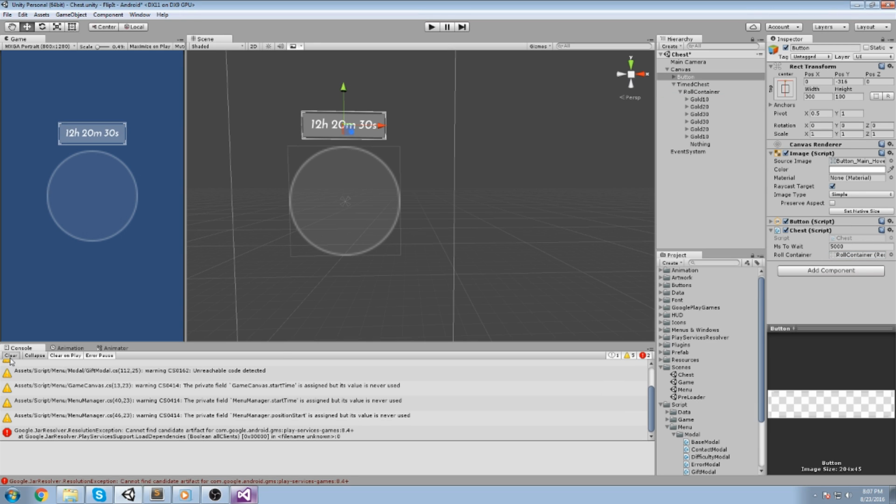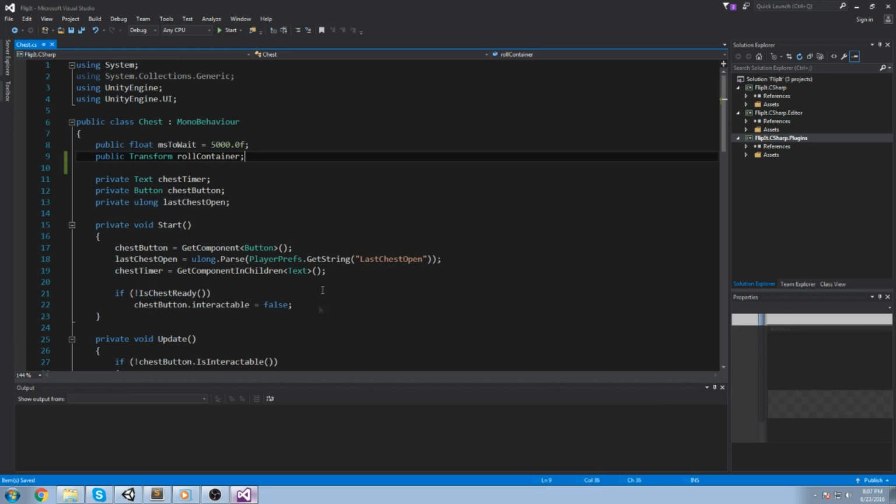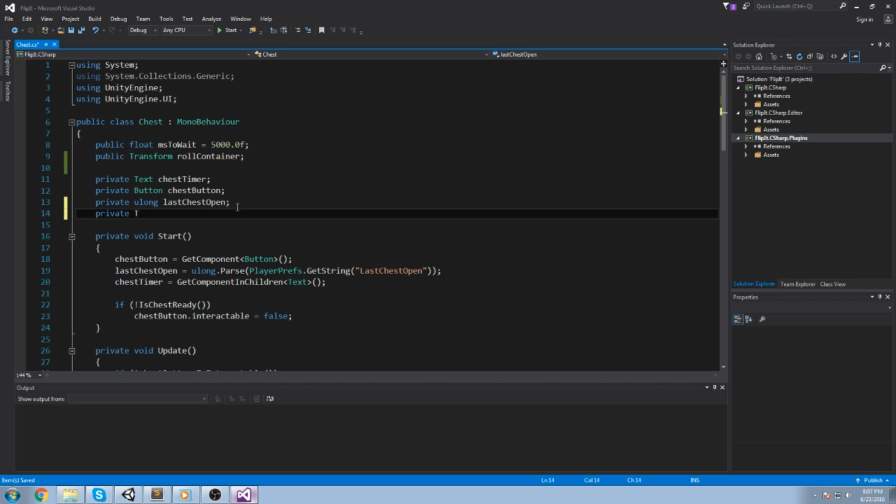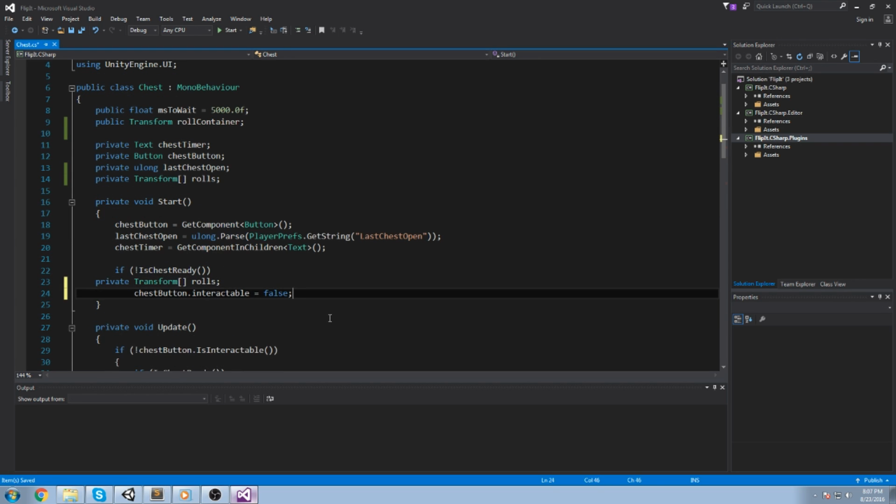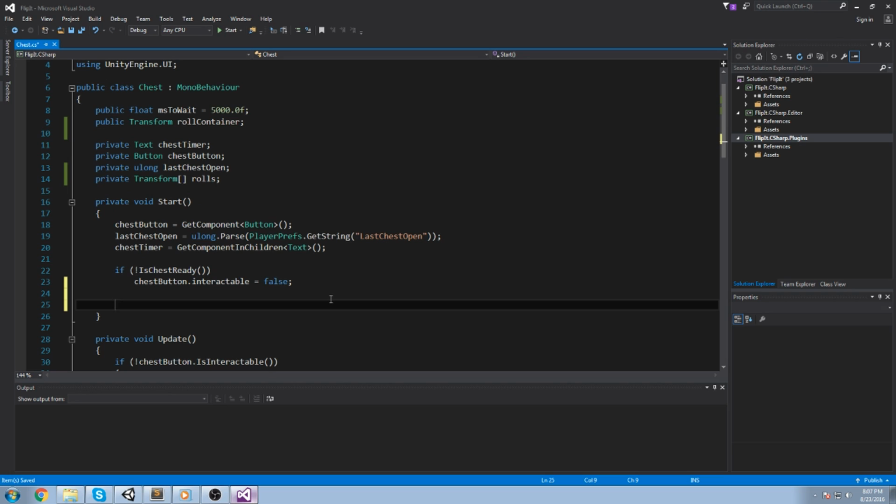Really important part. Okay, once we have that role container, we're going to fill an array of transform. This one is going to be private though, so private transform array that we'll call roles. And now let's just go ahead and fill that array. The first thing we'll need to do is actually declare the array, so roles is equal to a new transform array of size roleContainer.childCount. And I can't seem to get childCount.